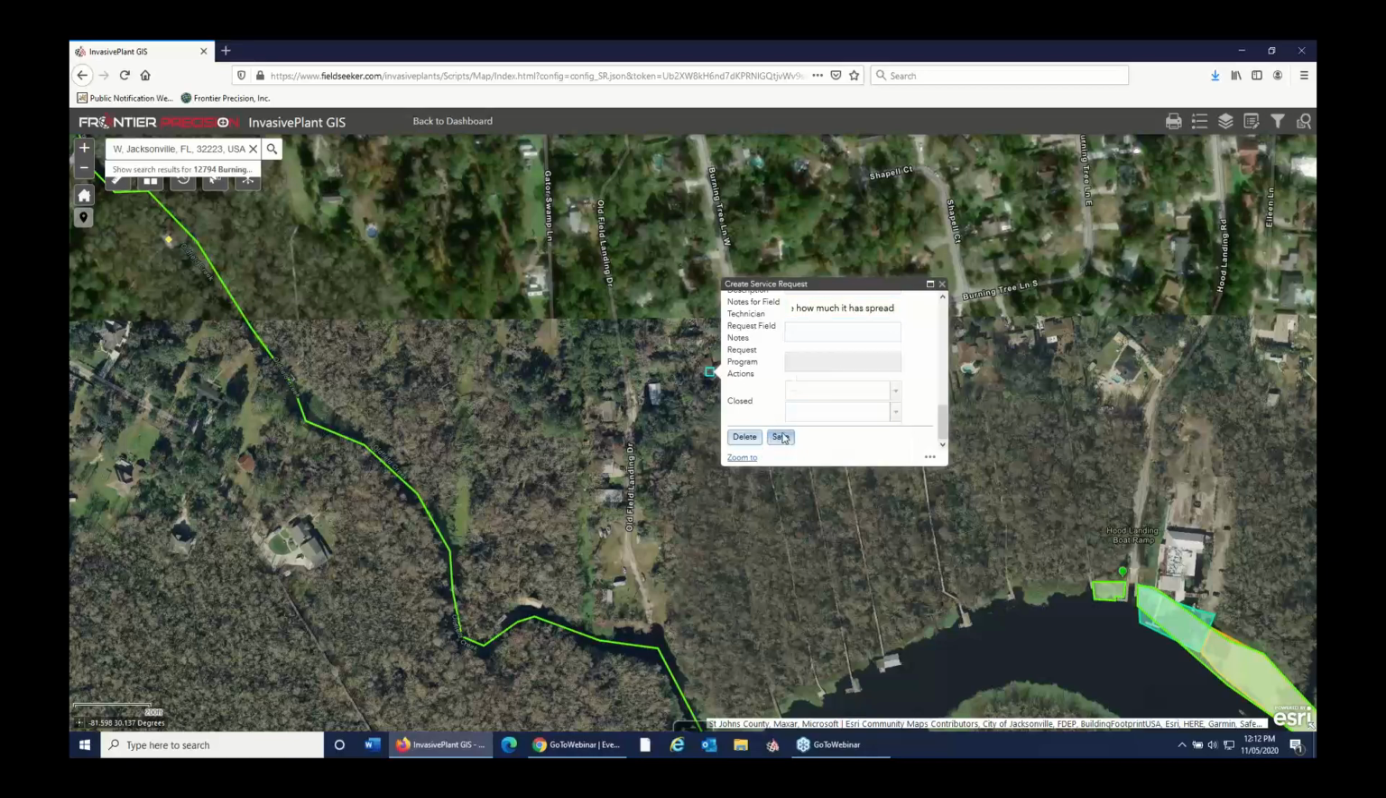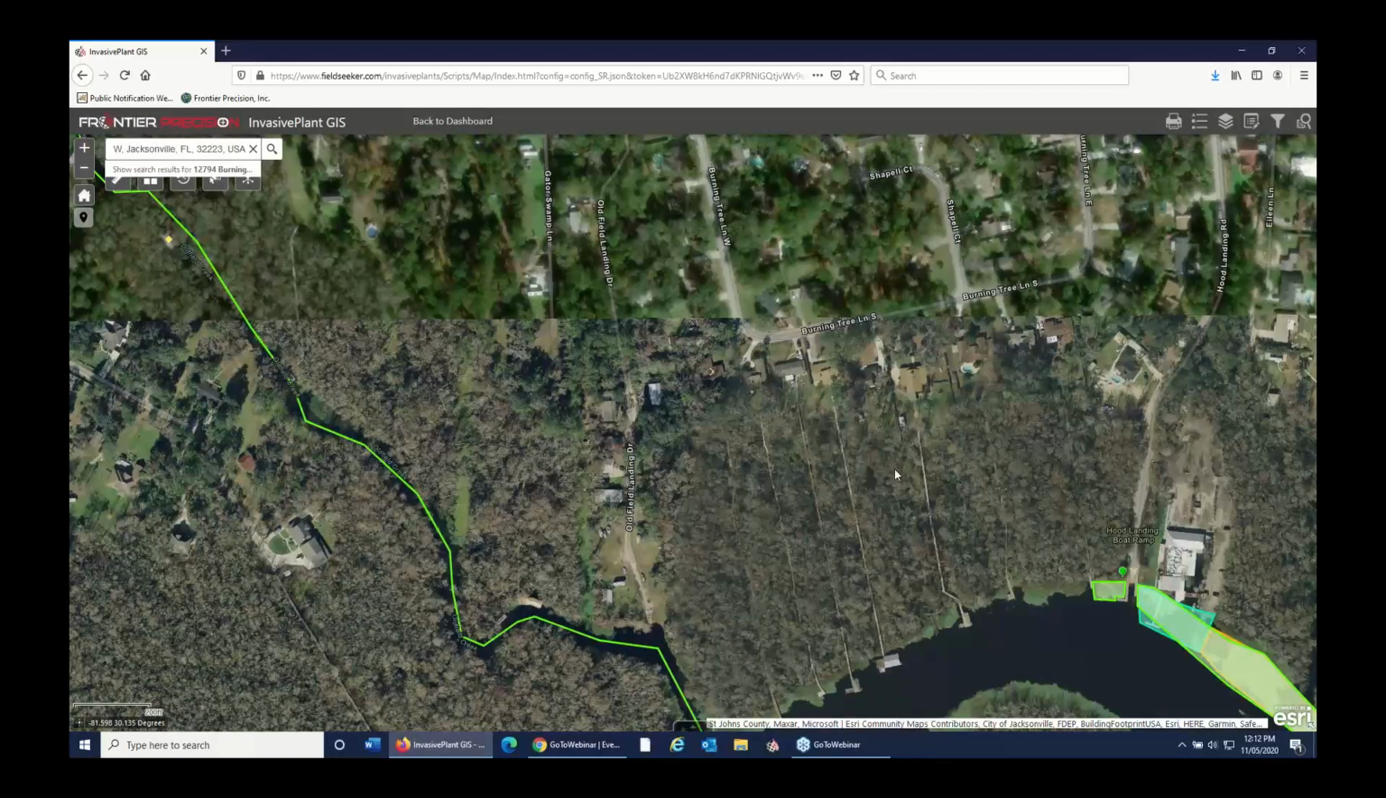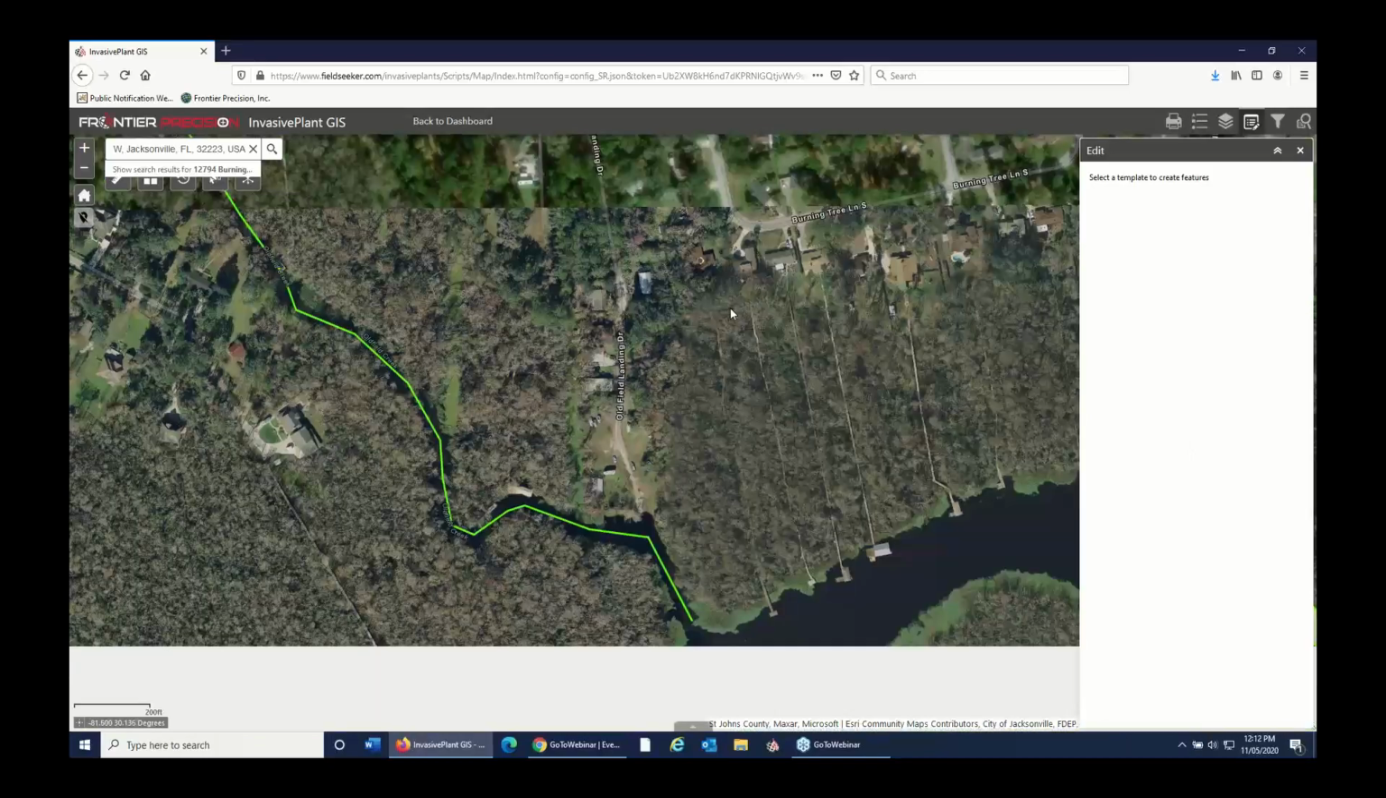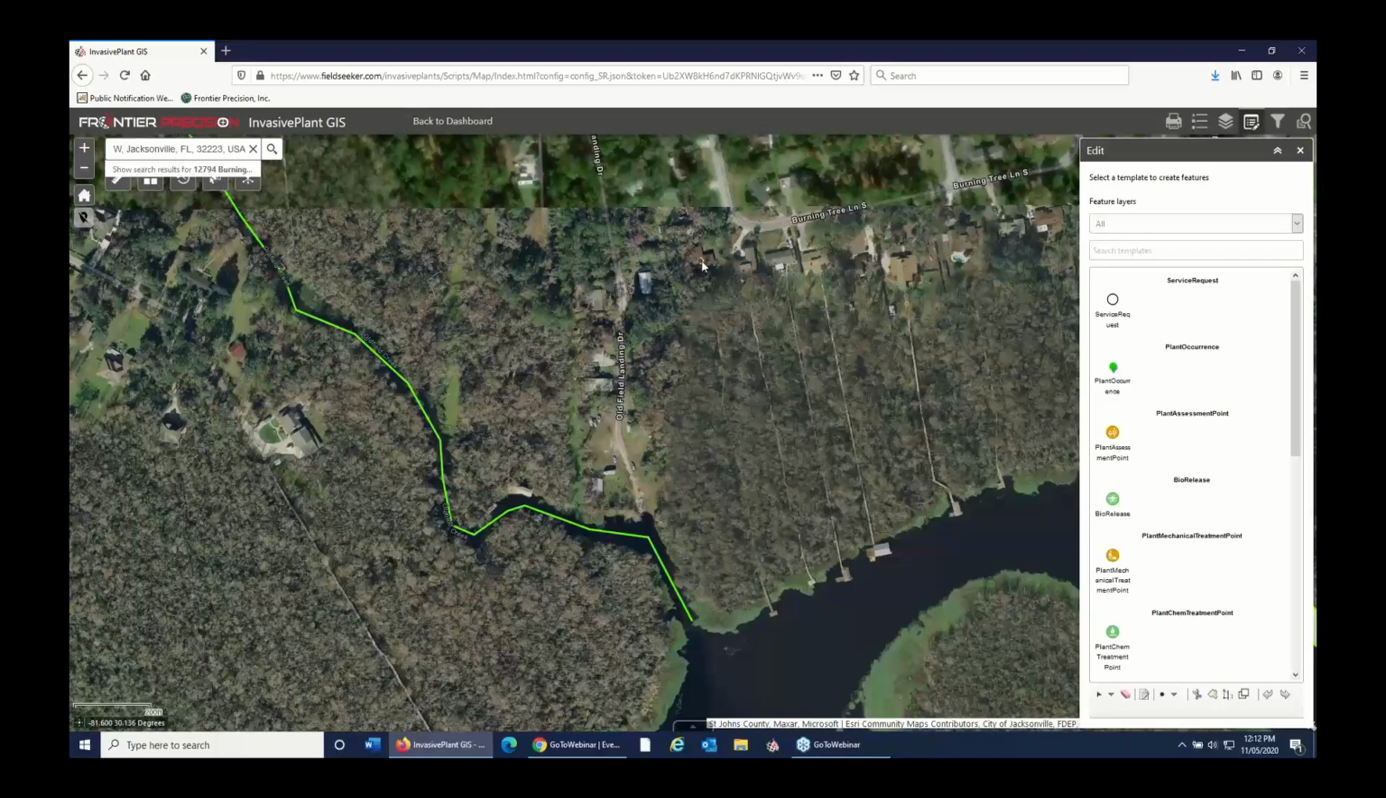So we just save that, and then that service request will be immediately available in the field as well as here in the office. So it's located the request at the house, and maybe I just want to grab that and move it down to the dock. I can do that too. Just put it where it actually needs to go. So this is just one example of how the service request might be created just from phone calls, emails, or even just the public themselves could report that.